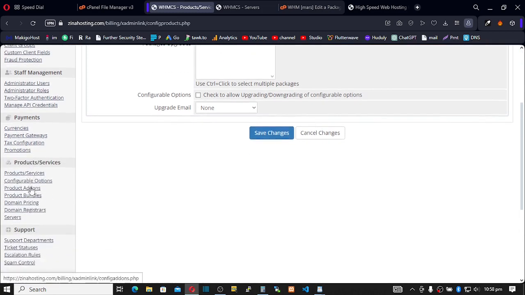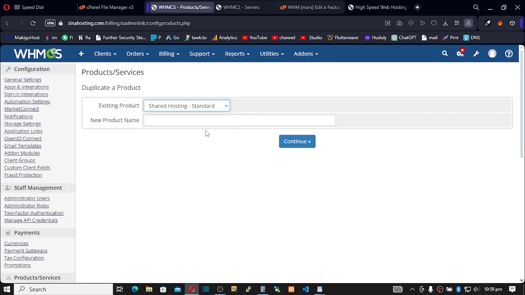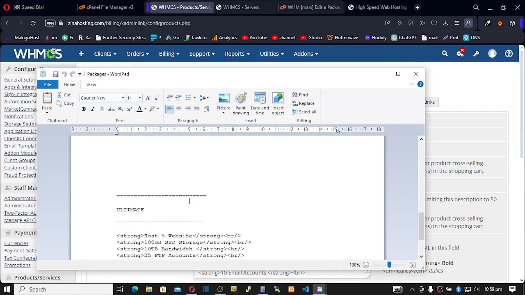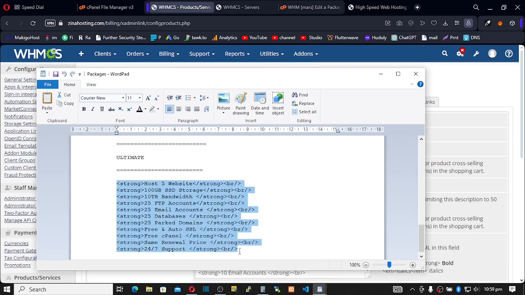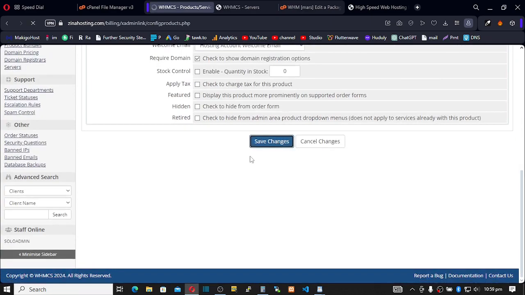let's go back to products and services, and let's click on duplicate. We're going to duplicate our second product, which is standard, and we're going to give it ultimate. Let's give it ultimate and click on create. And our third plan is created. I'll just copy what is here, but in your case you have to edit it to suit your needs, and I'll paste my copied code here. Scroll and click on save.